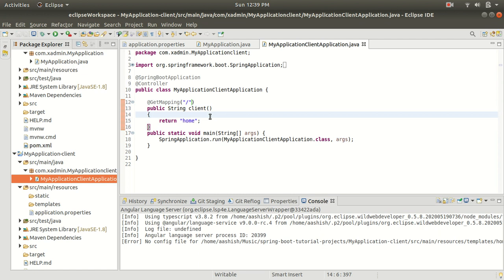And now guys, from the my application client I will access the my application project. So for that guys, I have to create a JavaScript file, and inside the JavaScript I will write an Ajax call. I will do an Ajax call, and the Ajax call is going to access my application.